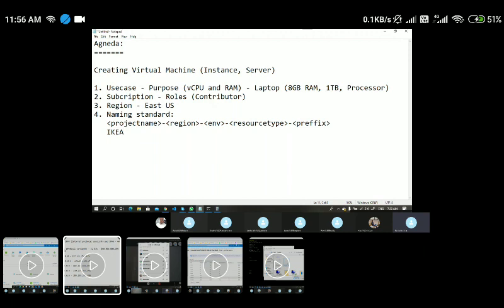You have to keep the project name, and you should give the region. I don't remember the region where they're supporting, but let's say they also have it in a USTS region. You have to keep that region, and you have to keep the environment, whether it is dev or QA or production, and you have to give the resource type. I'm going to create a VM, so I will keep it as VM, and you pick the prefix as 01. Likewise, if you are creating multiple servers, you can go with 01, 02, 03, 04. These are the naming standards we generally follow before we go ahead and create any resources within Azure.